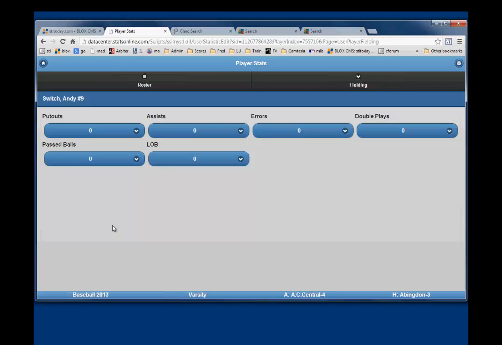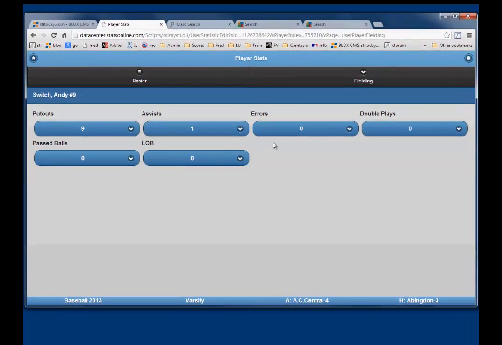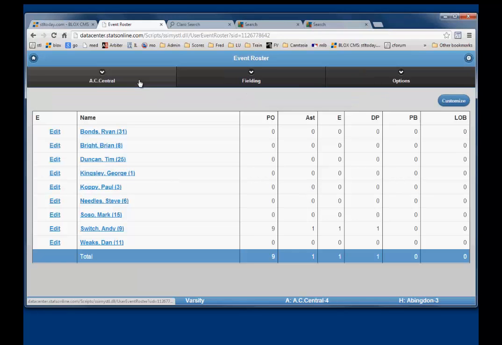Now we'll enter the fielding information for each player, and in this example we will use Andy Switch as our player. In this example, Andy had 9 putouts as the first baseman. He had 1 assist, 1 error, and he participated in 1 double play. After completing this player, click on Roster, and you can see the stats and players. You will repeat this for each player that has any fielding stats in the game.